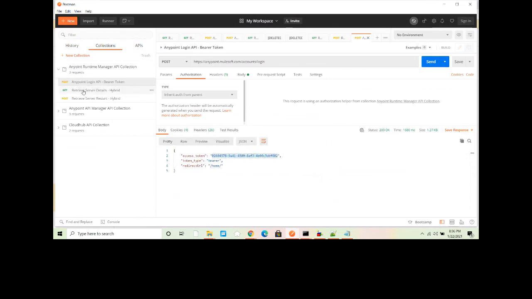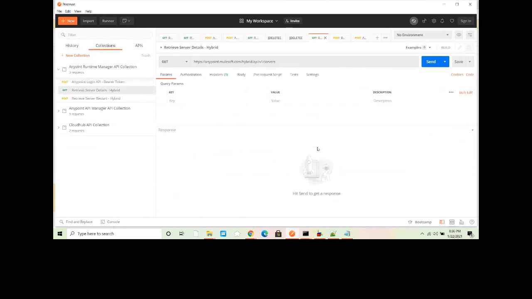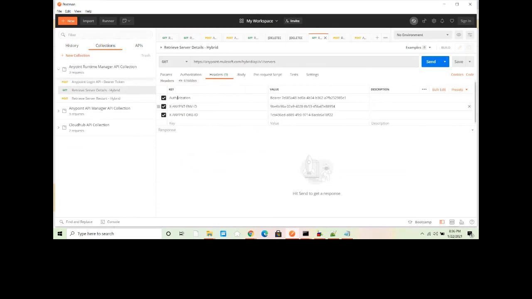Now I want to retrieve the server detail. So I can go to headers. In headers, I have to pass three headers: authorization with the bearer token. I will just replace this bearer token with the newly generated token. Then X anypoint environment ID, then X anypoint org ID. Now I will tell you how we can find them.